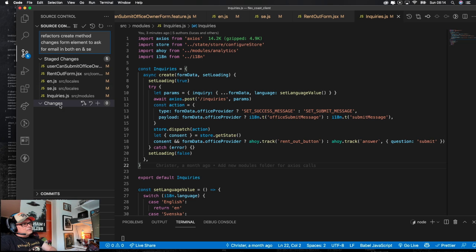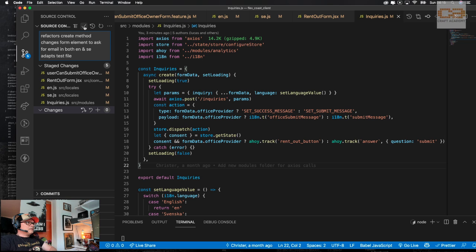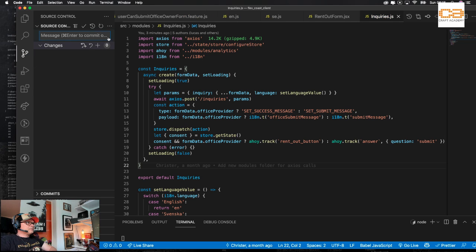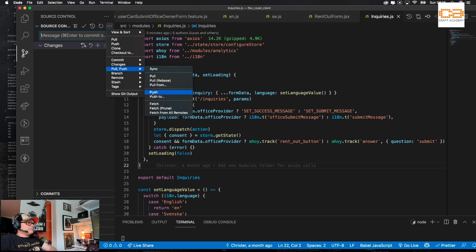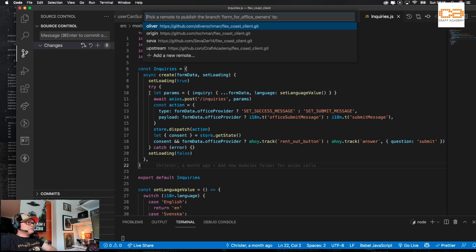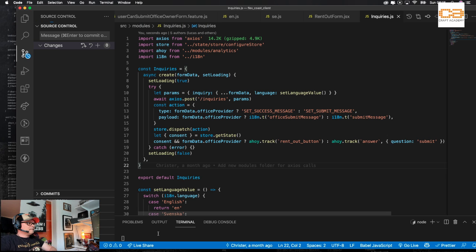What else did we do? Changes. Adapts. Test file. Adapts. Is it adapts? Anyway, who gives a shit, right? Right, I'm just gonna push this. Right. And now we can focus on those red things.